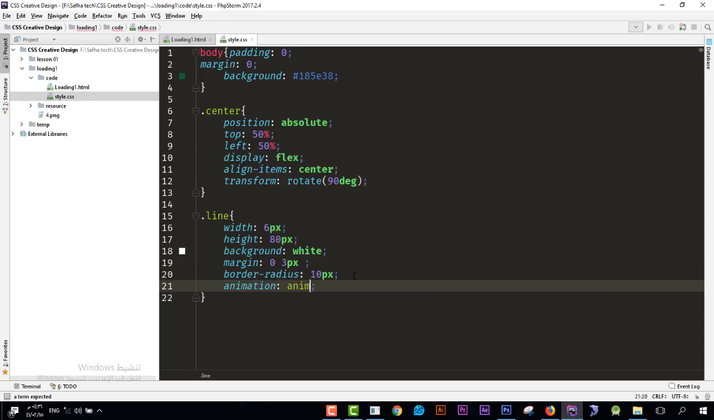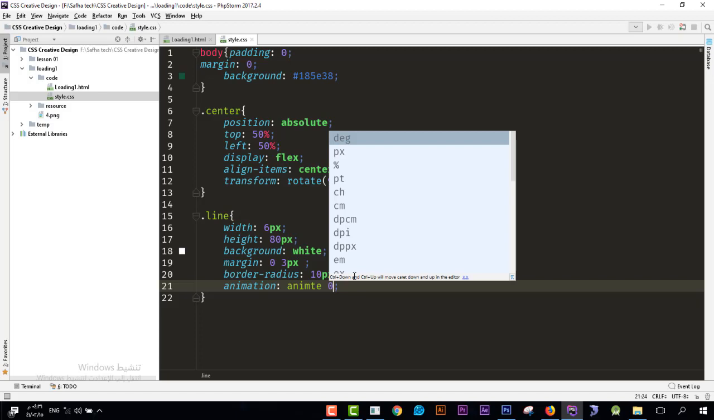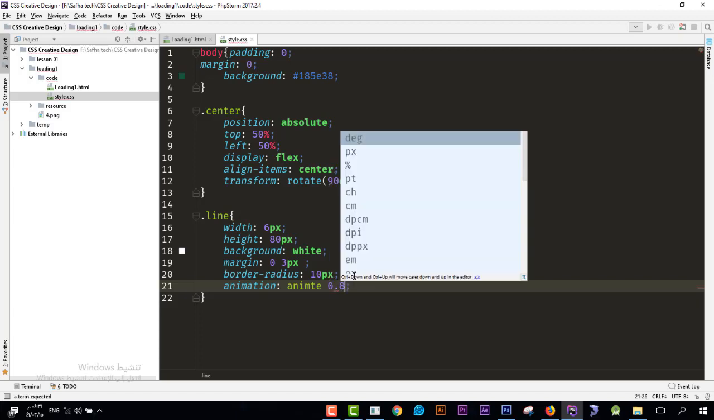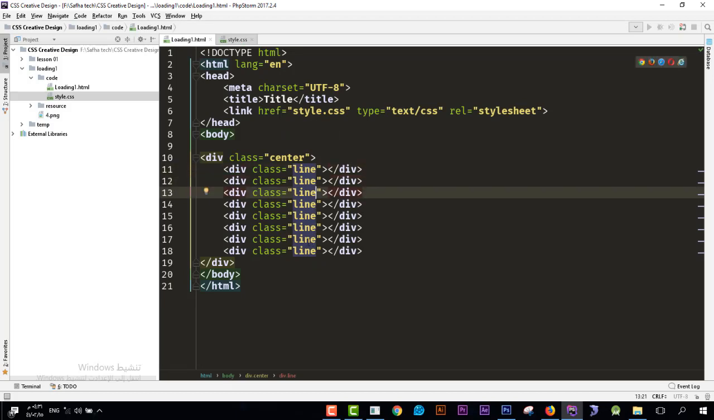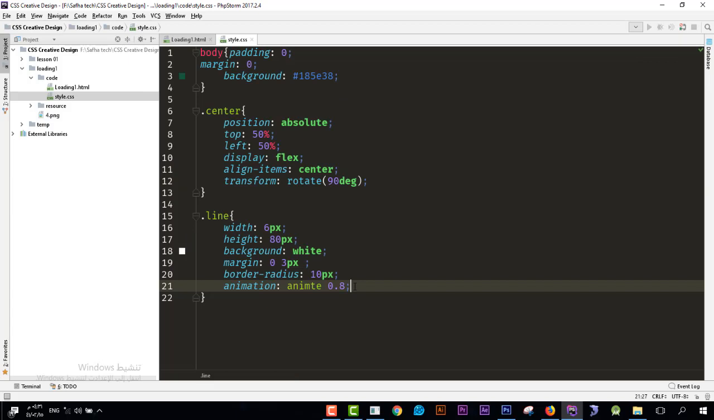I will say animate, and then we need it to be, for example, from 0 to 8. How many items do we have over there? We have 1, 2, 3, 4, 5, 6, 7, 8. They are 8, so it will be 8. Then infinite. Great. We have 0.8 seconds.